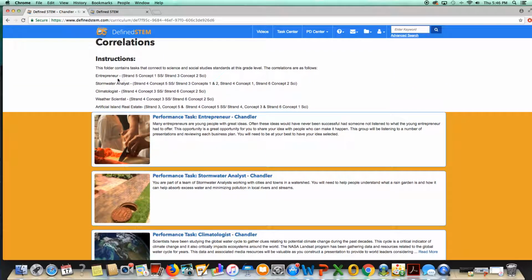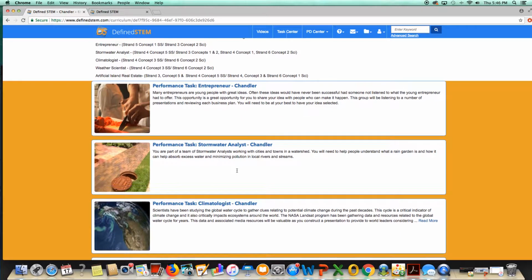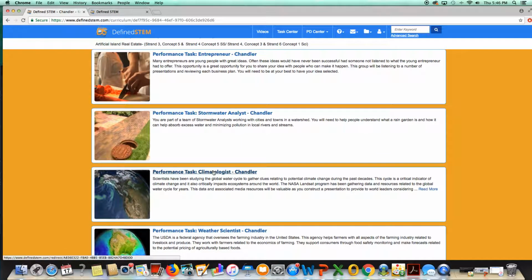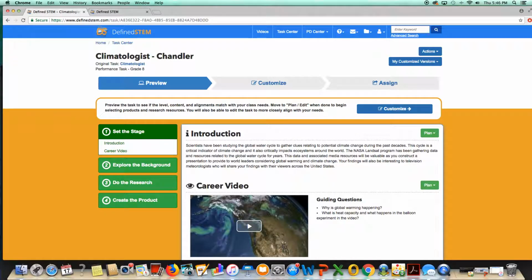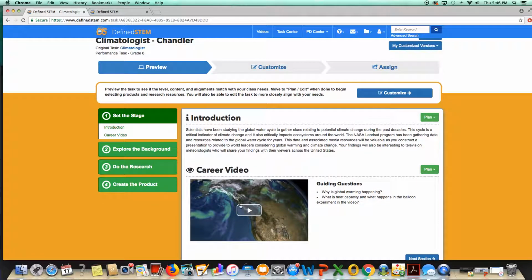So at the very top, it shows they're based on these strands and concepts for science and social studies. So I'm going to click on the climatologist just to show you what this looks like. All of the performance tasks have the very same look, and they all have the set the stage, explore the background, do the research, and create the product. And the wonderful thing is the career video that you start off with is so highly engaging. It hooks the kids every time, and it gives you all of the things that you need.